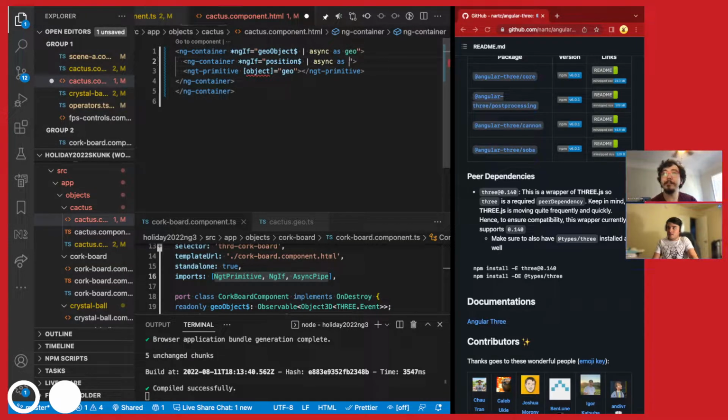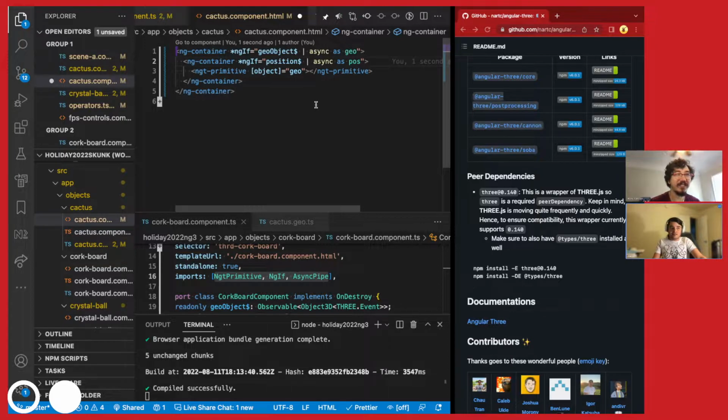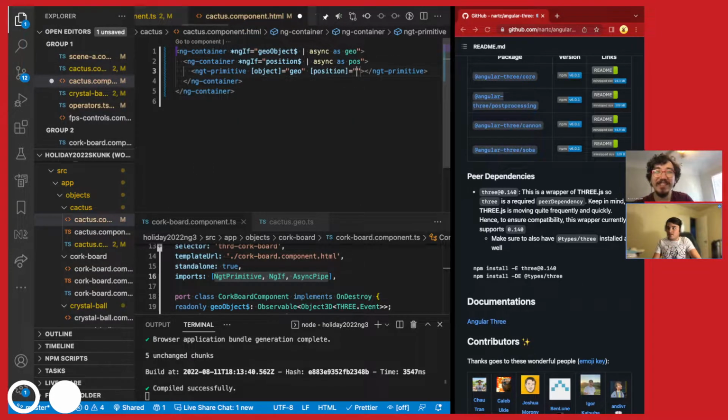Okay, so Mark, here's a question for you. This feels disgusting. Is it okay to do two ngIfs sometimes? Position has the same case where I can't use the async pipe assigning the value because it could end up being null.